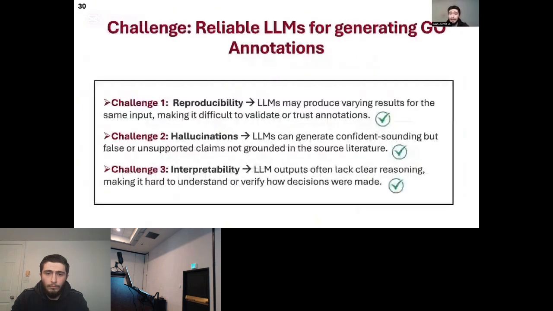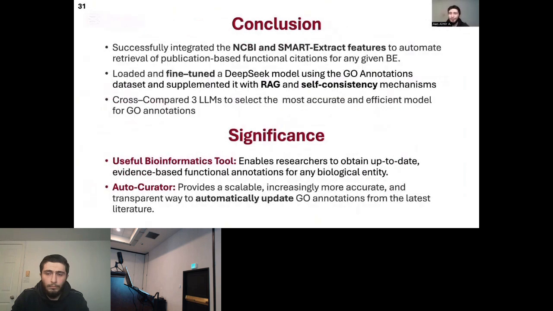inaccuracy. Looking at the significance of the tool, we hope for this tool to be a beneficial tool for researchers to stay up to date with the functional context of their biological entities of interest, and also act as an auto-curator of the GO database, the standard. Rather than relying on manual curation, we hope to leverage GoFinder AI to keep the database up to date with the latest literature and minimize the discrepancy between the recent results and the database.